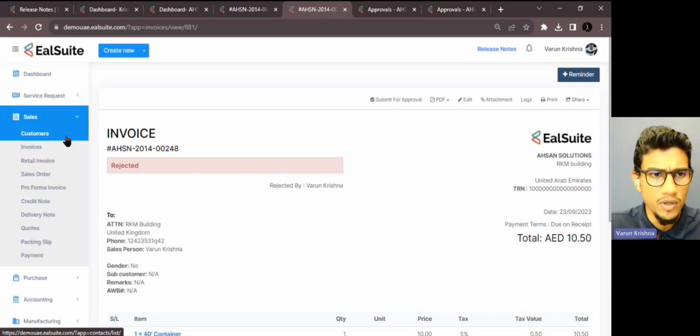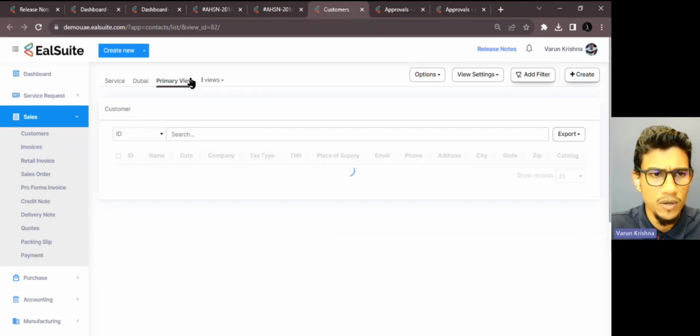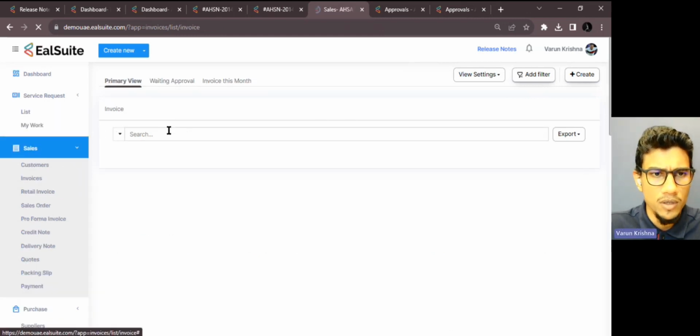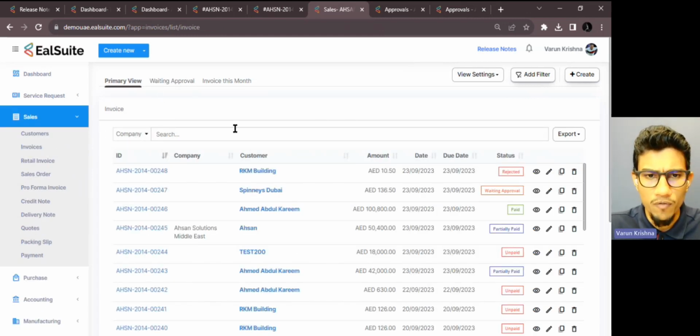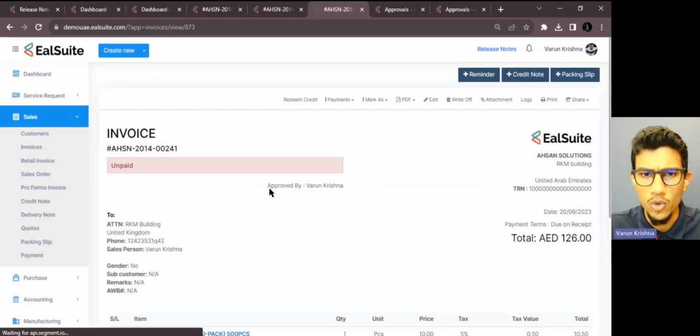Now let me do one thing. There will be some of the invoices which may have been approved. So we are under invoice once again. This is waiting approval. There are a few invoices which were already approved. So I'll just show that.